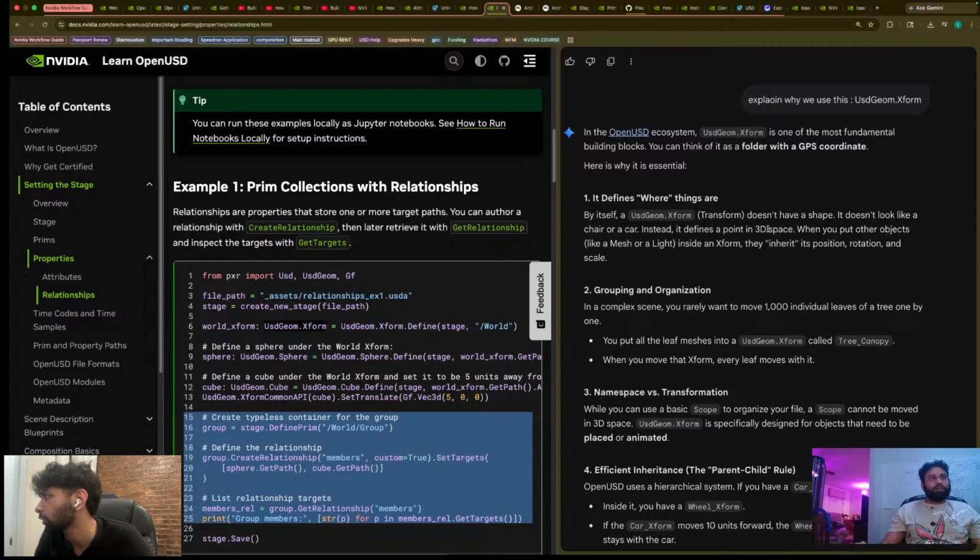Instead, it defines a point in 3D space, and when you put other objects like a mesh or a light inside an xform, they inherit its position, rotation, and scale. What does this mean?